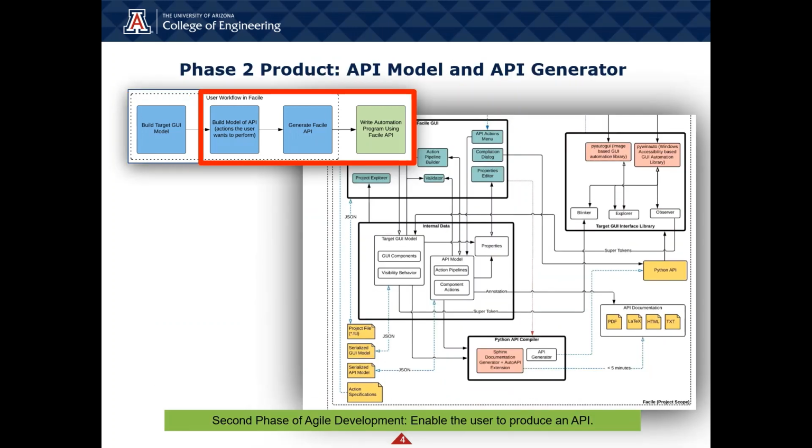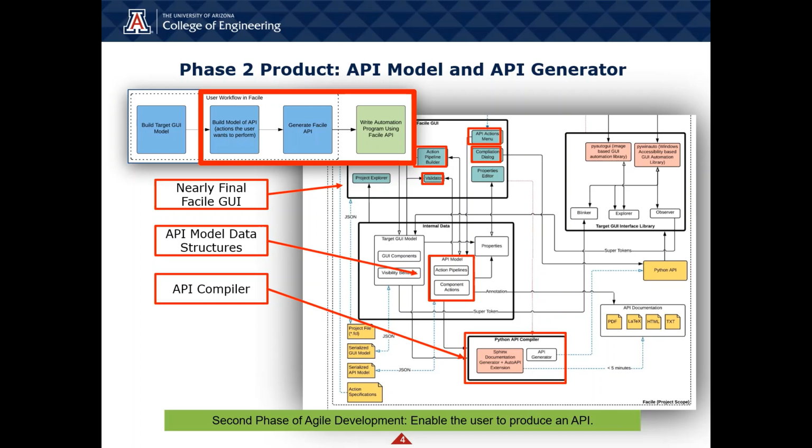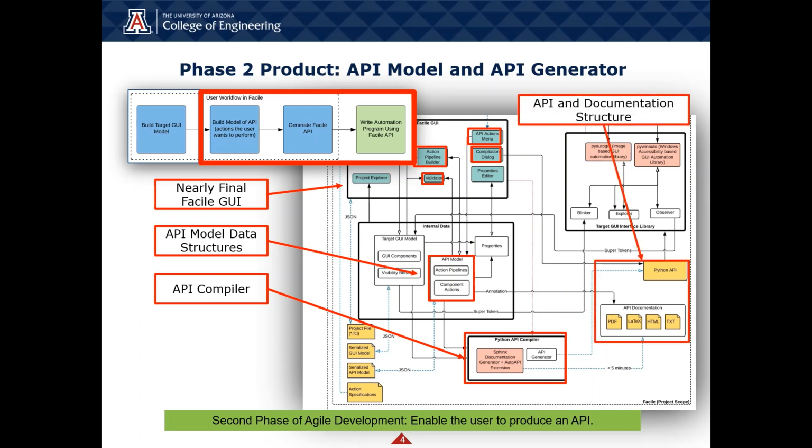The goal of phase 2 was to create the functionality that would allow a user to produce an API. This involved completing the remaining features of Facil's GUI, defining the API model data structures, creating the API compiler, and defining the form that the generated APIs take. The third phase of development was devoted to polishing and debugging everything.